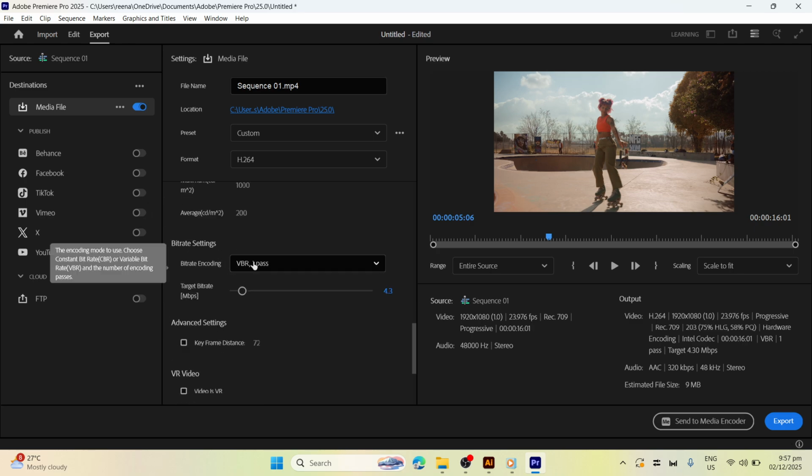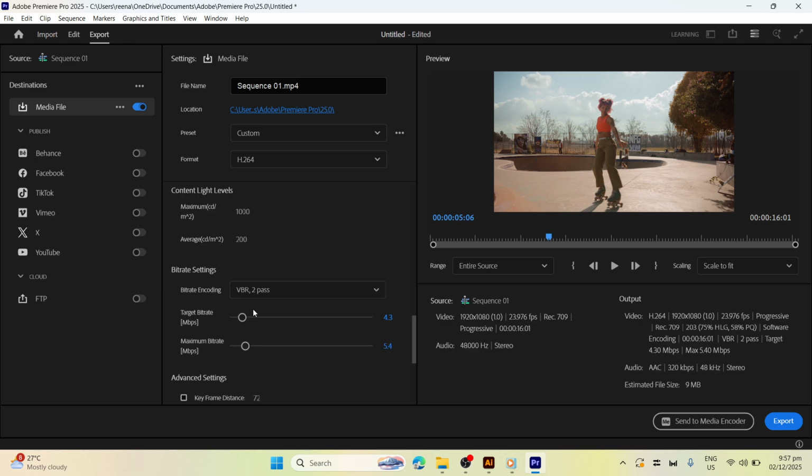Now set your bitrate. Choose VBR 2-pass. Variable bitrate lets Premiere allocate more data to complex moments and less to simple ones, and the 2-pass method analyzes your timeline first to distribute that data more intelligently. For 1080p exports, a target of around 10 megabits per second with a maximum of about 16 is a solid starting point. For 4K, aim for roughly 35 to 40 Mbps. These ranges preserve detail without creating oversized files.